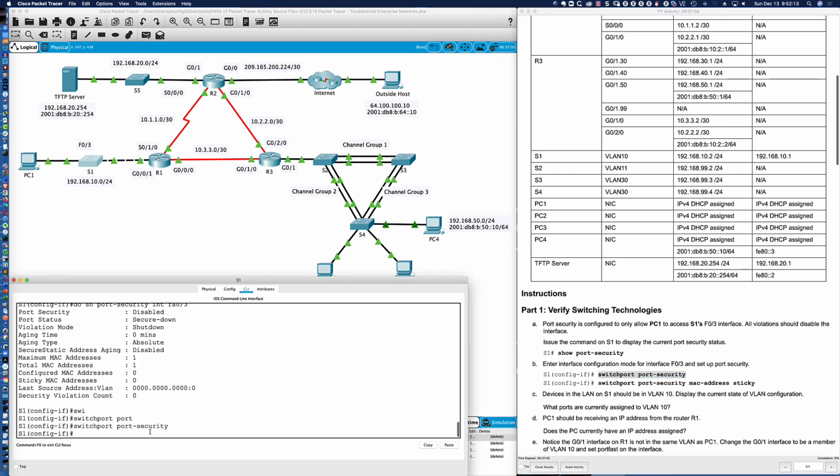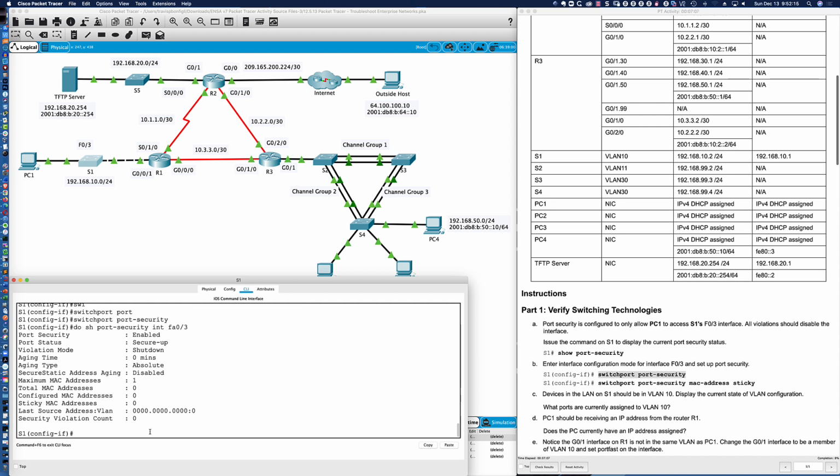Switchport port-security. Let's rerun that command and now take a look. Port security is enabled. In fact, we got 8 percentage points over there in the bottom right-hand corner. Very hard to see, very small, but it gave us 8%.